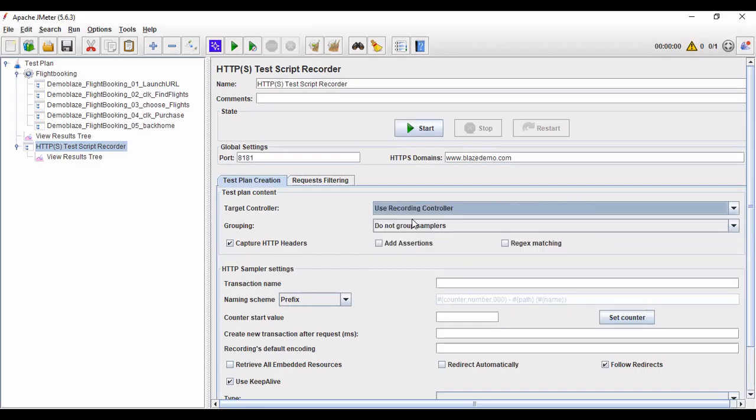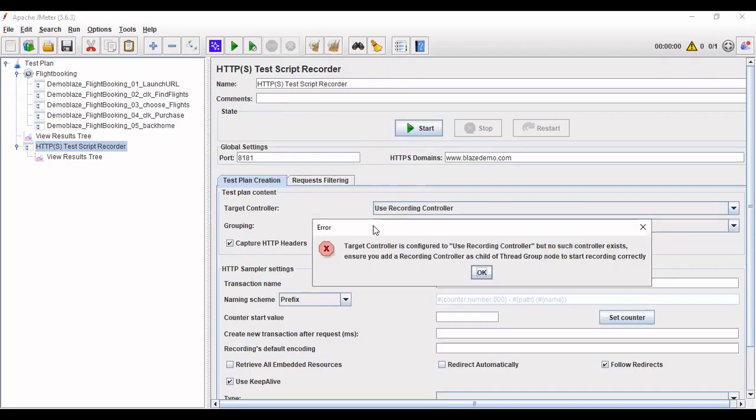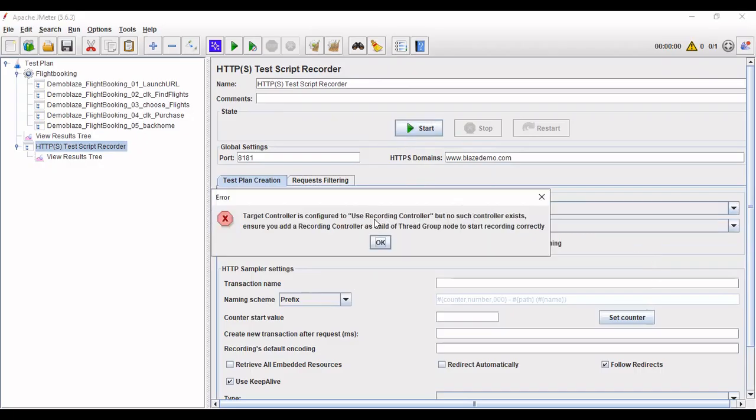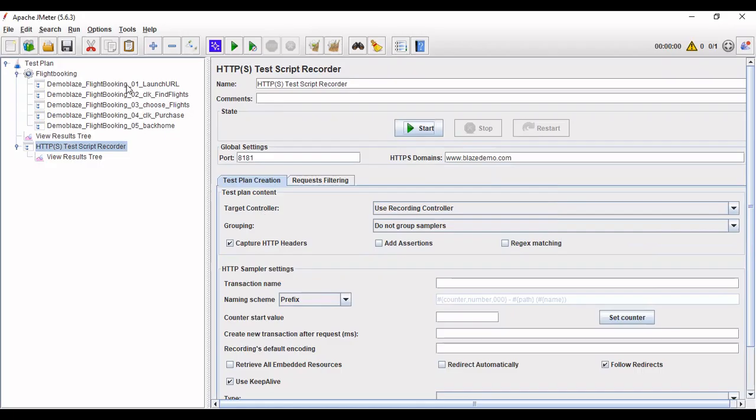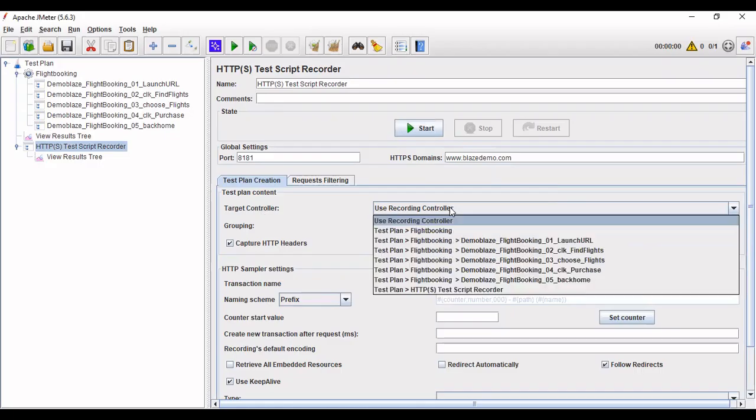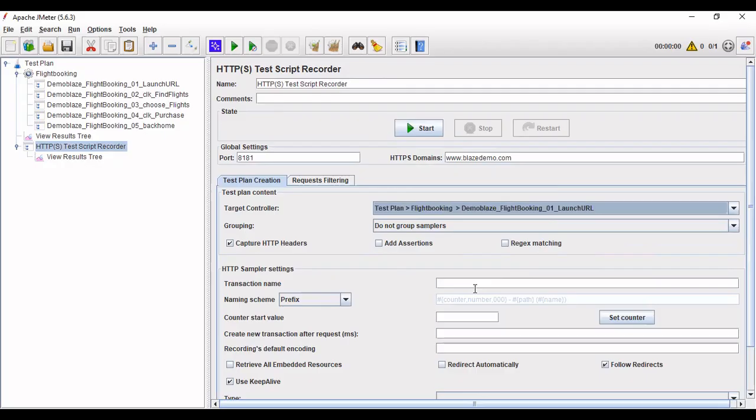For example, if I click on the start button, it will show some errors. What it says is target controller is configured to recording controller. So you need to select what is your first action here. Launch, right? The first action is launch. Here, controller means just think of it as a folder.